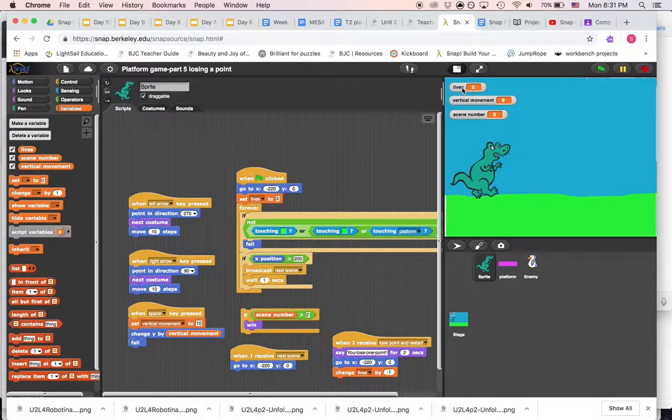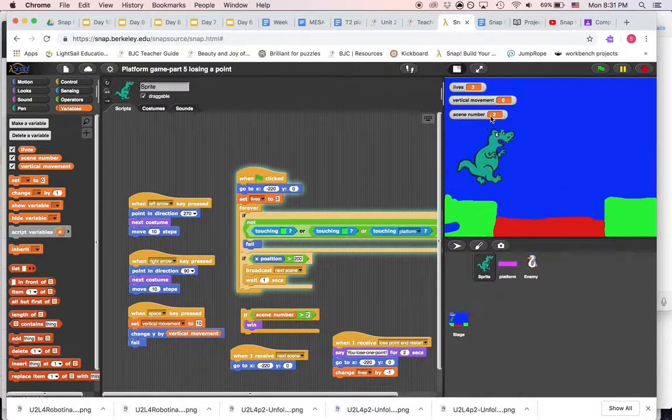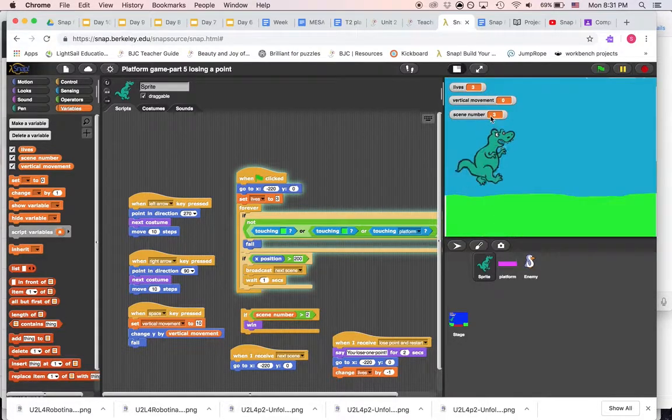So I have lives. I start with 3 lives, and then my idea is that if you lose 3 lives, then you lose the game. And if you get through both scenes, then you win the game. And then I have this variable called scene number. Basically that's going to start at 1, so my first scene. And if I get through my first scene, then it switches to 2. And then as I just barely make it through this scene, it switches to 3. So if you had more scenes, obviously your number would go higher and higher. I only have 2, but I highly encourage you guys to have 3 or 4.